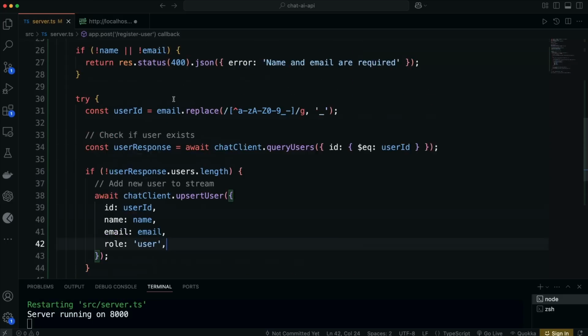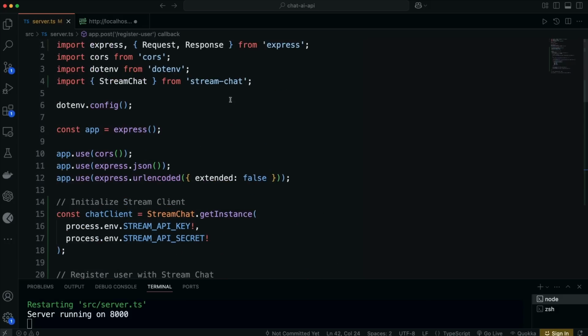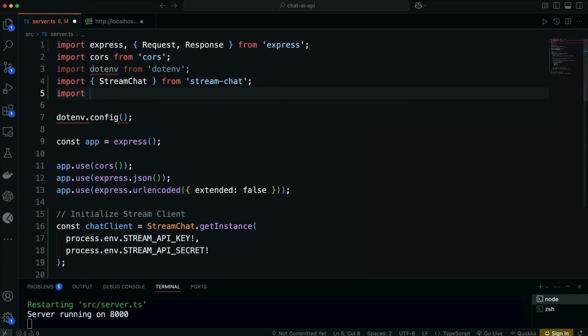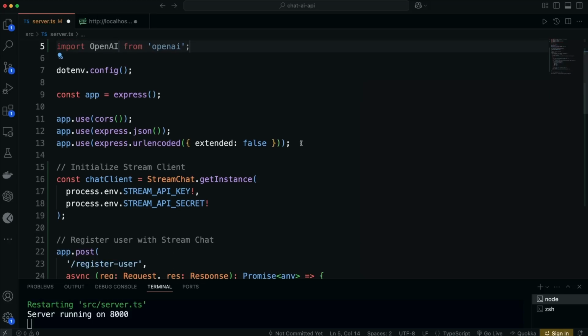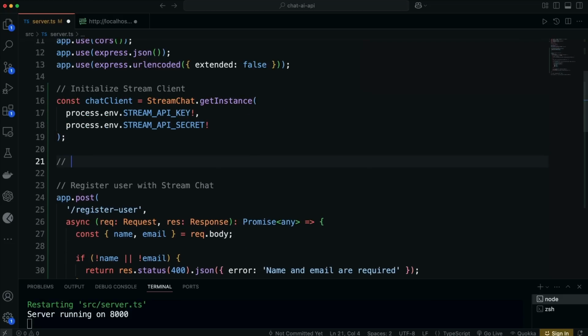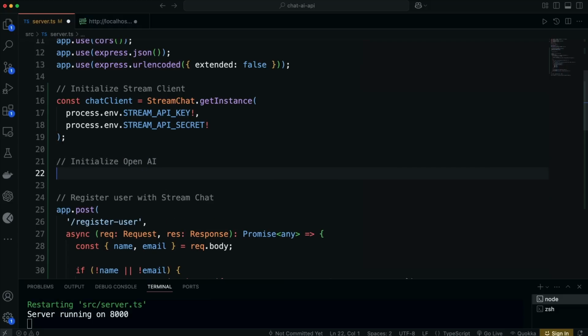So let's first of all bring in the OpenAI client. So up at the top here, we'll say import, and it's going to be OpenAI from OpenAI. And then we need to initialize OpenAI here as well, just like we did with Stream. So right here, I'll say initialize OpenAI. Now we are going to need an API key, so why don't we do that real quick?